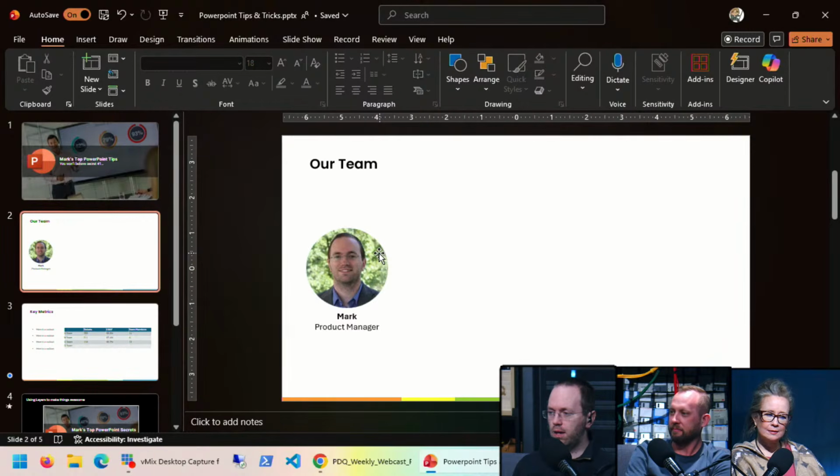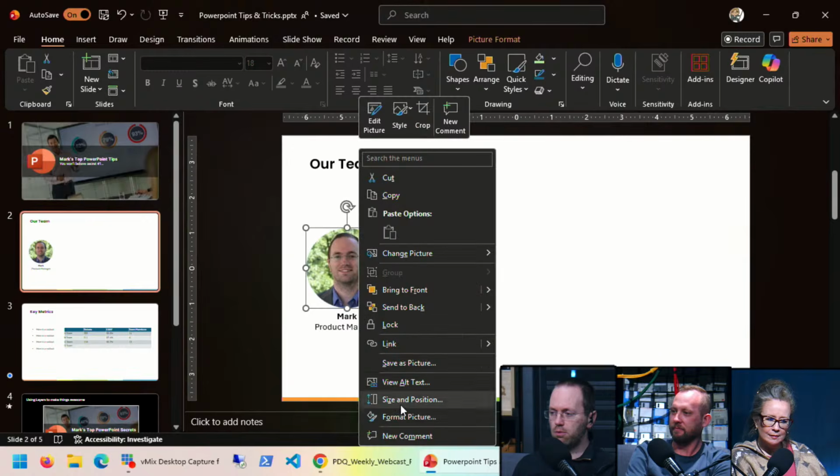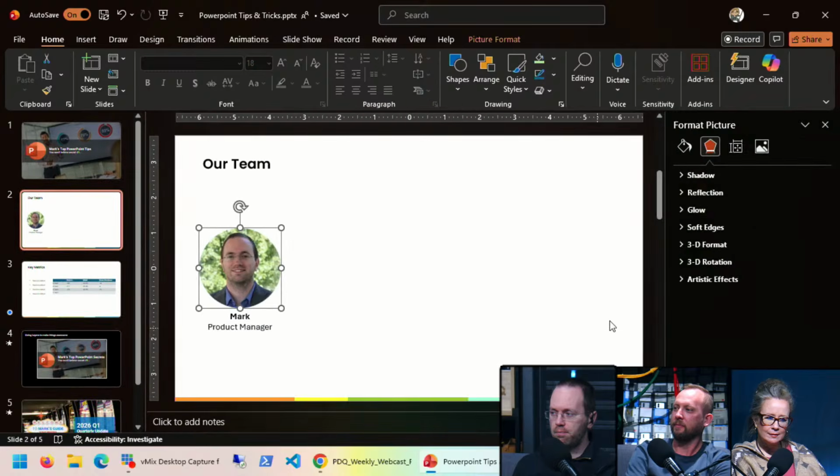Well, we're going to right-click on that picture again, and we're going to format that picture. We're going to go over here to this Format Picture pane. This Format Picture pane is really overwhelming. There's like a million different menus. The thing to note is that these things at the top are really where all the magic happens.